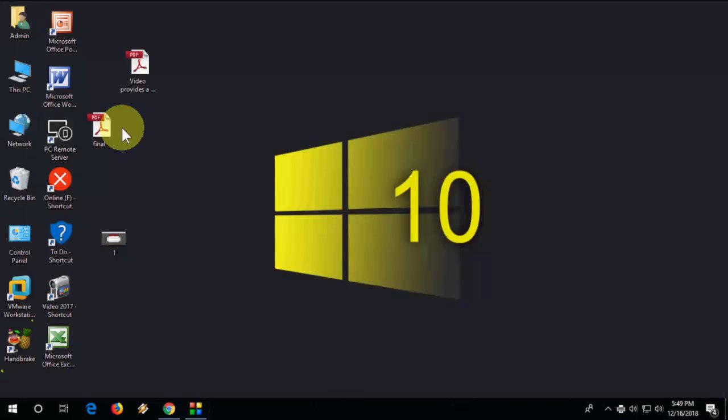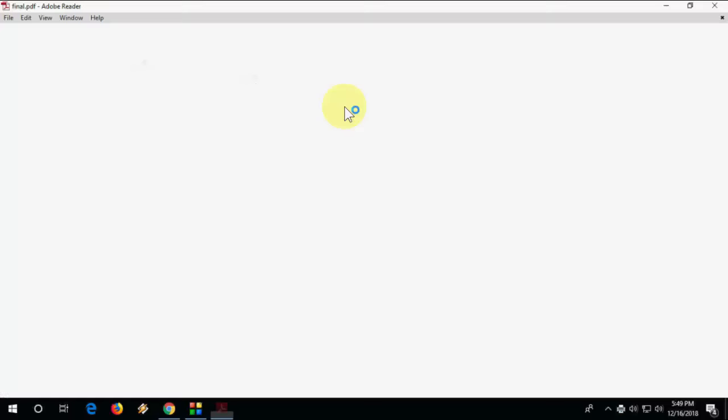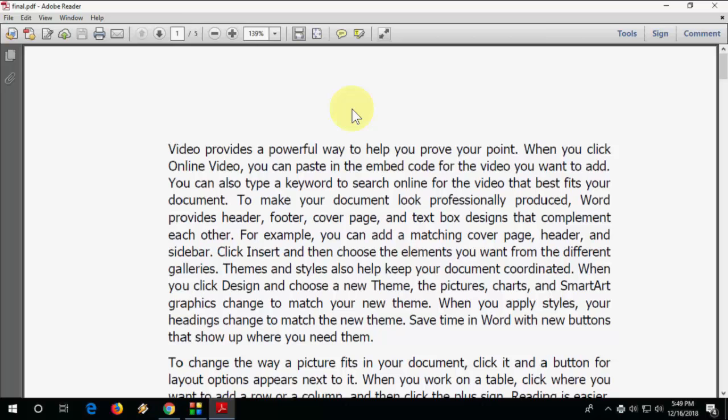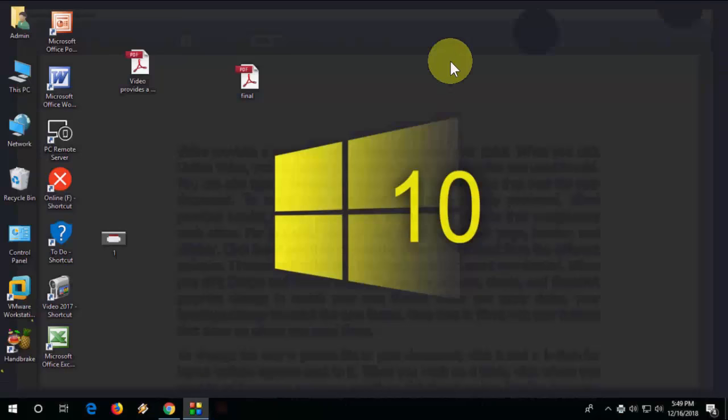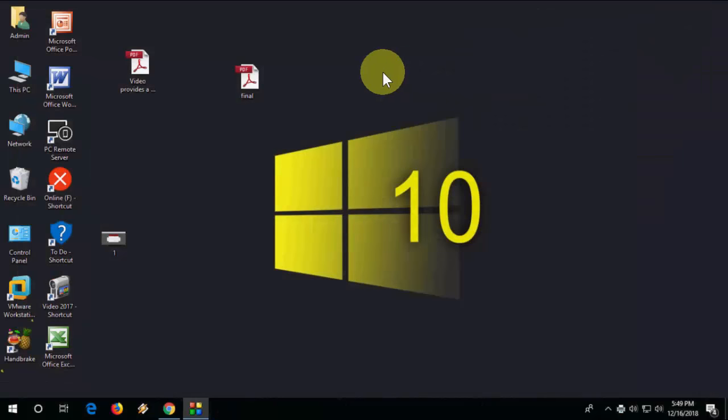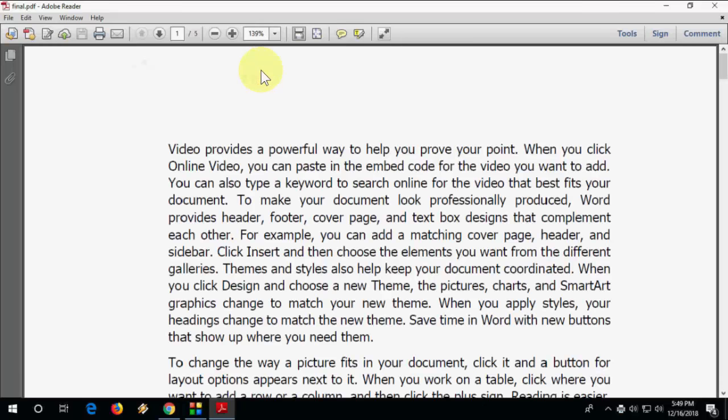Okay, close it. Now we have saved one file, so just open it and boom, that's it, your password is gone. So this is an easy way to remove the password from a protected PDF file. It's very simple.